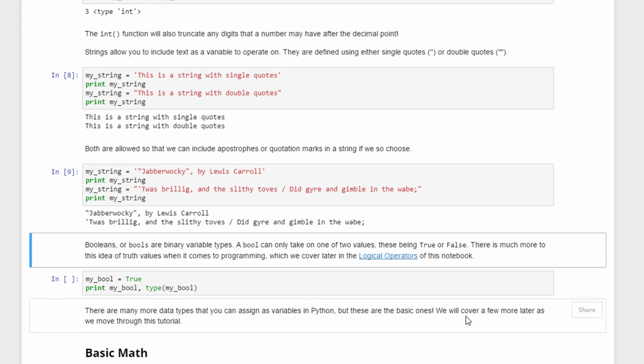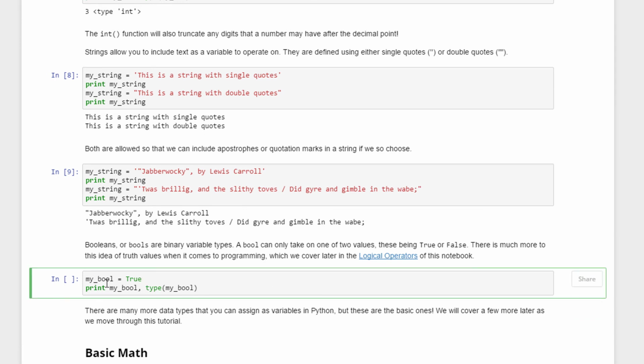Booleans or bools are binary variable types. A bool can only take on one of two values, these being true or false. There's much more to this idea of true values when it comes to programming, which we will cover later in the logical operations of this notebook. Here, my_bool is equal to True. So when you print it, it will show you this is a boolean and the value should be True.